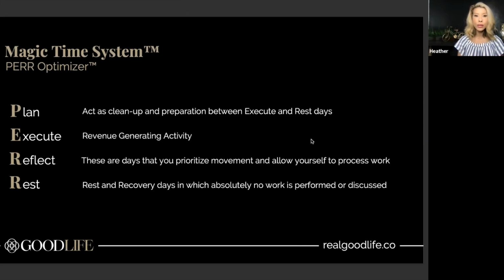All right, so the specific days. Plan means this day or module acts as cleanup and preparation between execute and rest days. Execute: these are revenue generating activity time periods. Reflect: these are time periods where you prioritize movement and allow yourself to process work. I'll describe what I mean by this in a more detailed slide. And then rest: rest and recovery times are times in which absolutely no work is performed or discussed.